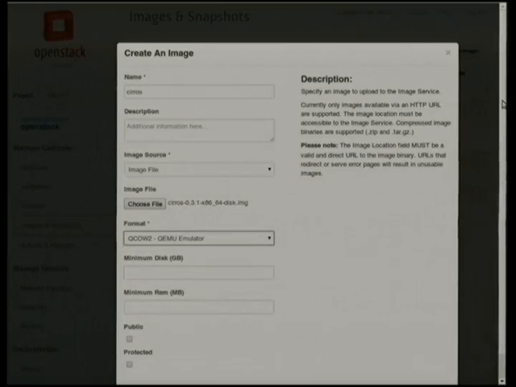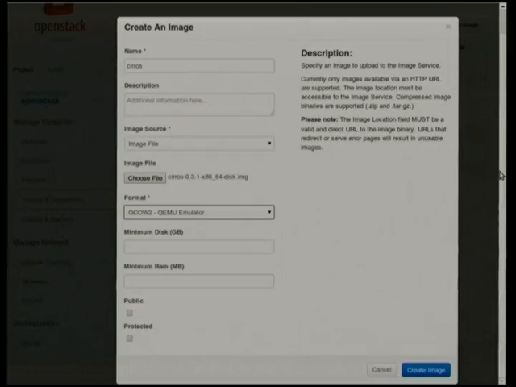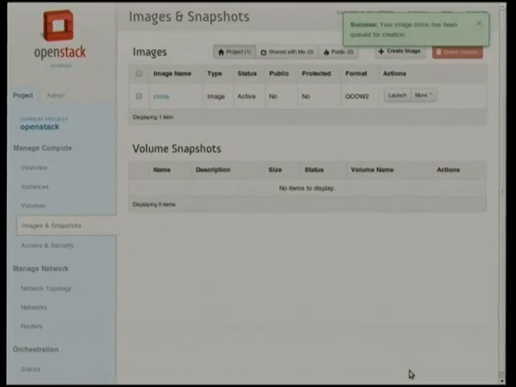So we're going to create a new image called Cirrus. We're going to select the image source image file, and the format is going to be the Cirrus 0.3.1 x86 disk image that was also on the mirror. And then we are going to create this bugger. There's my Cirrus image.